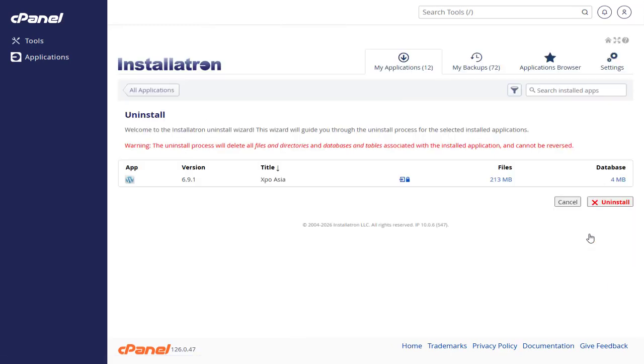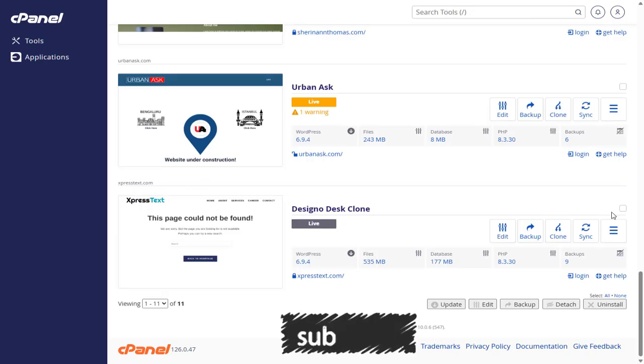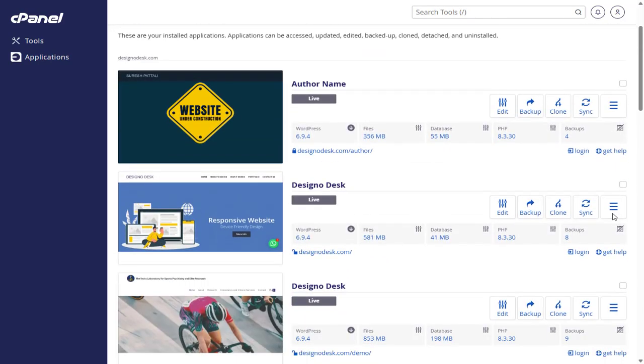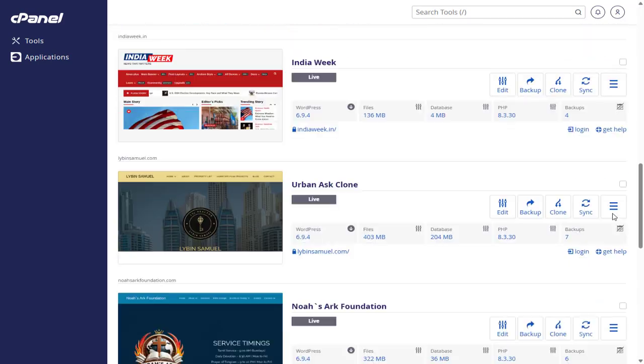Now you will be taken to a confirmation page. Click on the button to confirm uninstalling the WordPress application. Wait for a few seconds while the process completes. And that's it. This is how you can uninstall a WordPress application from a domain in cPanel.